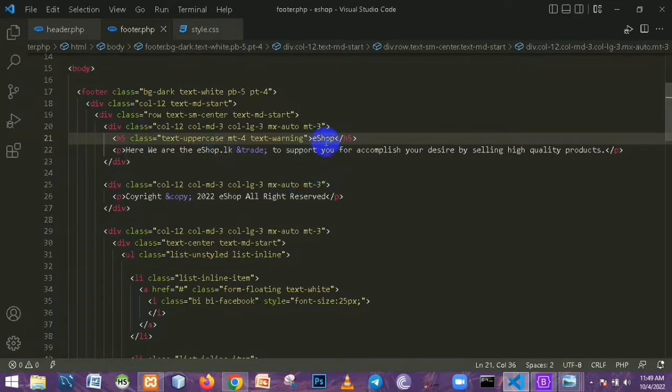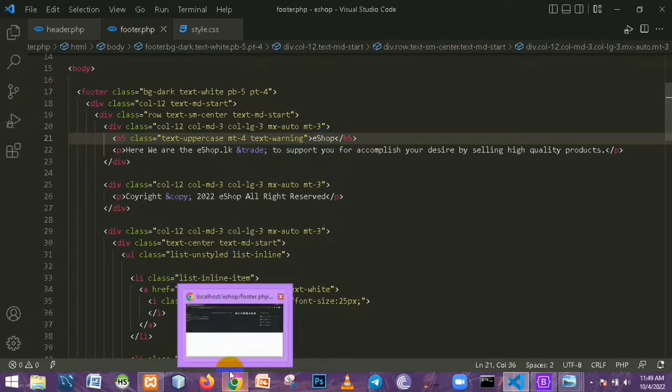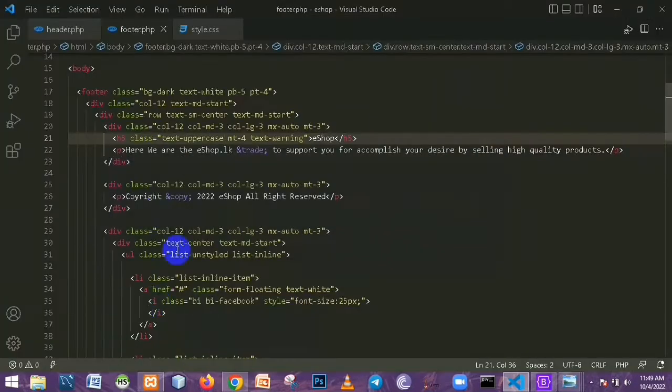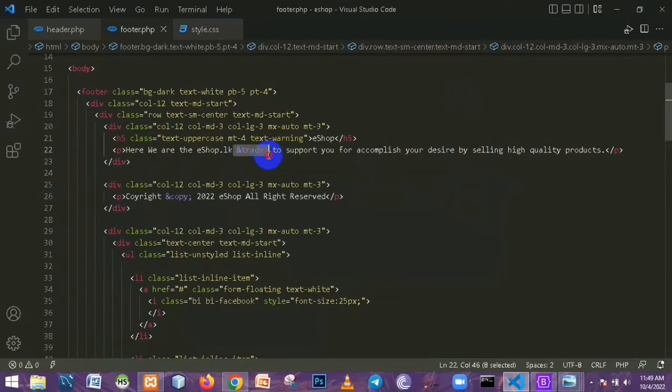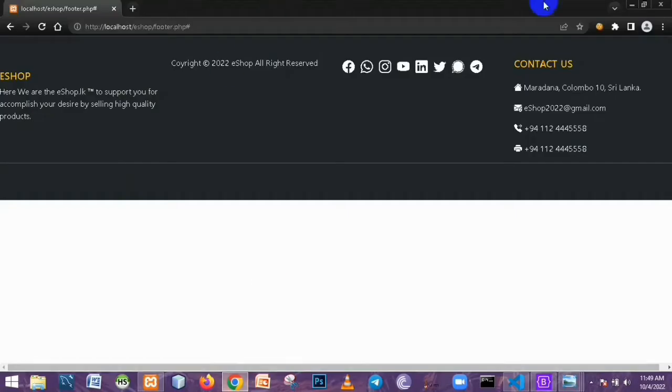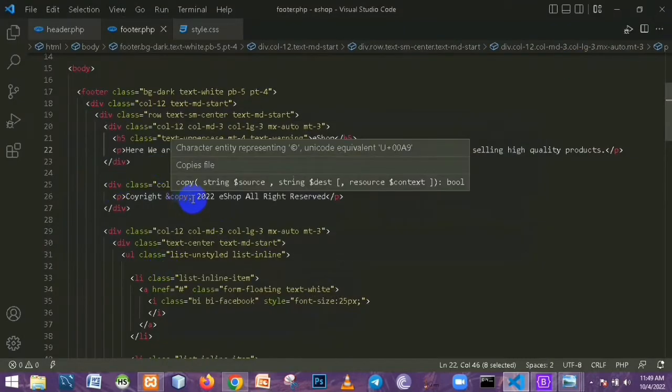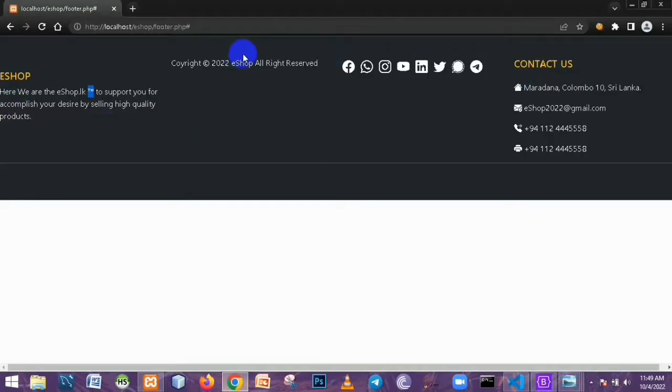So that is the thing we have, and I also added the text-warning property for each word, and it looks like this. I also added my paragraph tag here, and you can see there's an &trade; entity here. If we add this &trade; entity, we can see a trademark symbol here. And if I add this &copy; entity, you can see a copyright mark here.